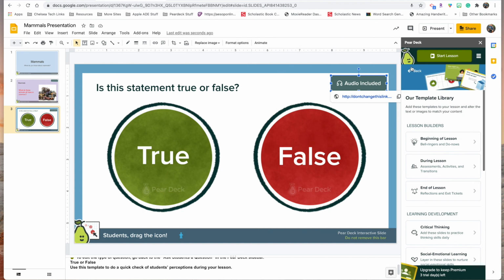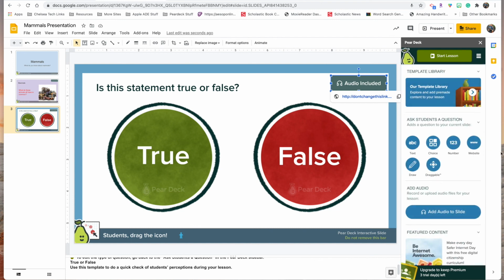We also talked about the different tools that you can add to Pear Deck, and we talked about adding audio to a slide. In the next video, we are going to get started and start the lesson so you can see what it looks like from the teacher point of view as well as the student point of view.